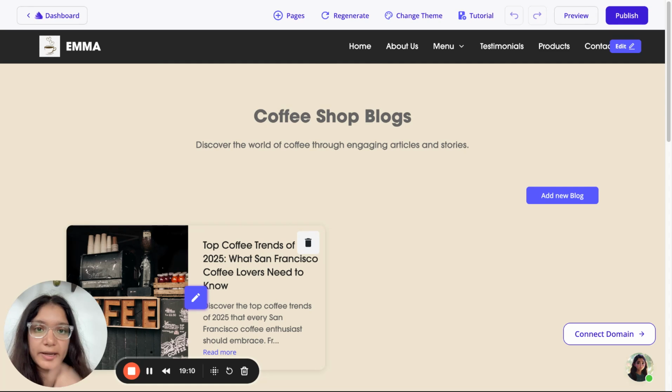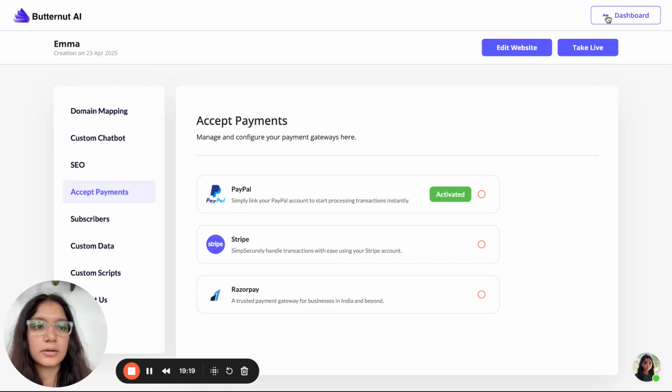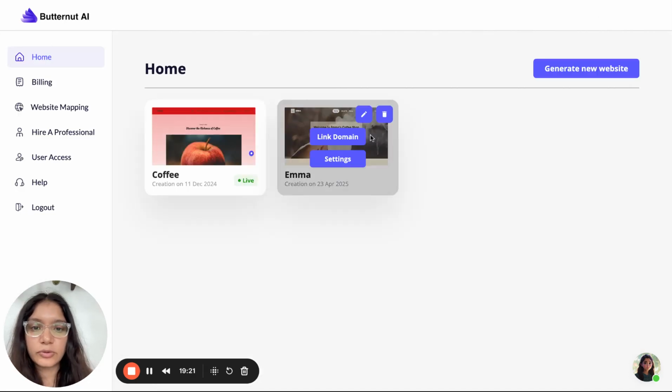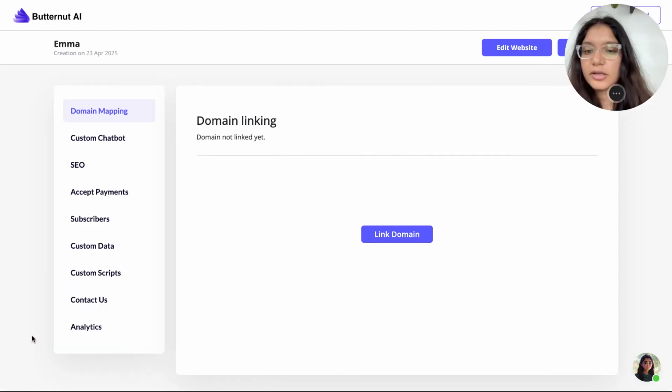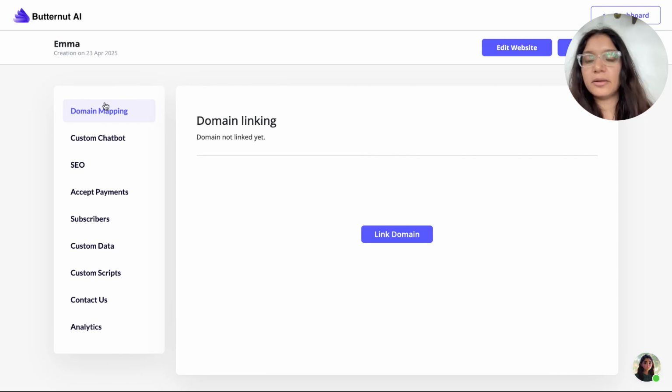So now let's go on to the next part of this tutorial, which is how you can add a chatbot onto your website. So let's go to the dashboard to add that. Here's my dashboard, and here under settings, I can see the different settings I have. Let me show you each. Domain mapping: you will be able to link your own domain name once you upgrade to the paid plan. Or if you don't have a domain name, you can get a custom free domain name for 1 year from Butternut AI.